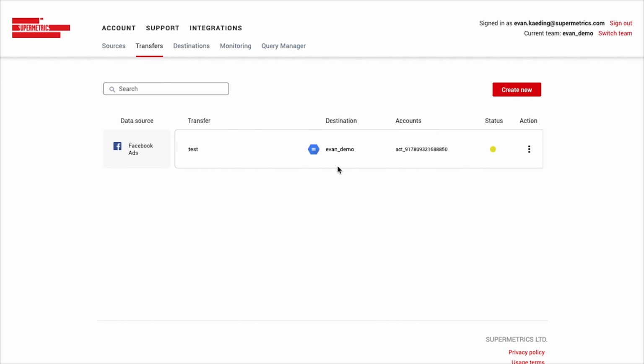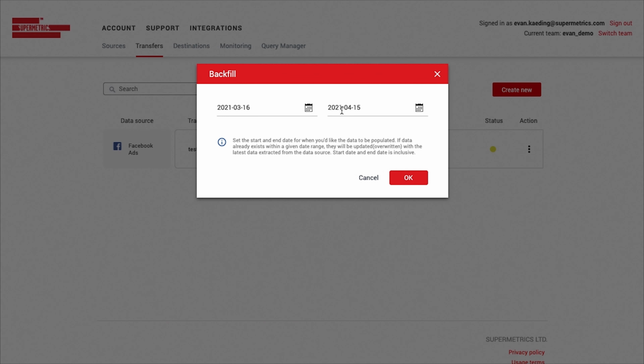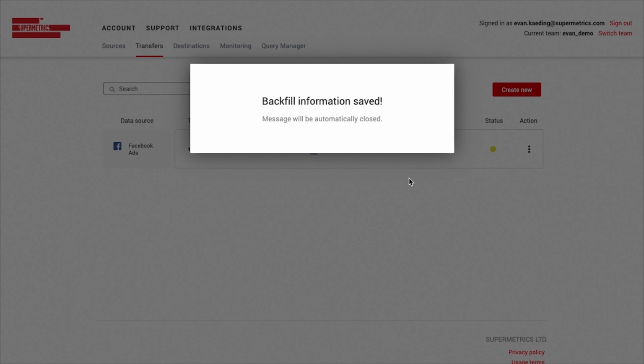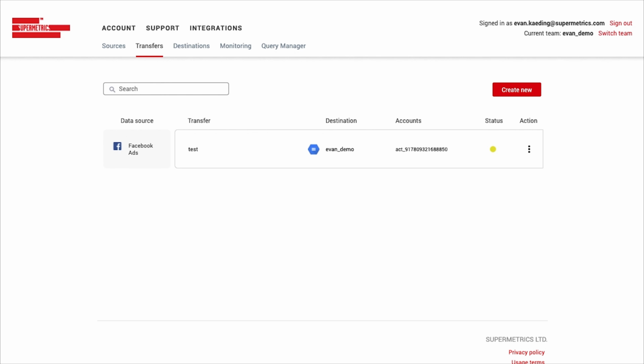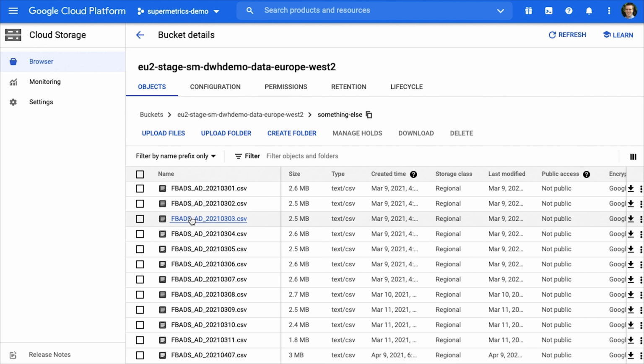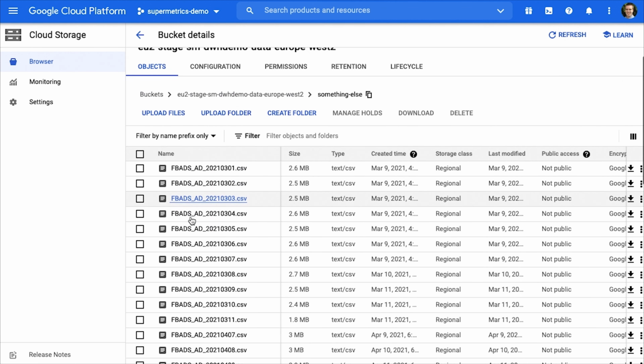When you're done setting up a new transfer, you'll see it under the Transfers tab. From there, you can easily create a backfill to get your historical data flowing into your Google Cloud Storage bucket. Once your transfers are ready, you can see all of the data you just moved represented as individual files in your Google Cloud Storage bucket.